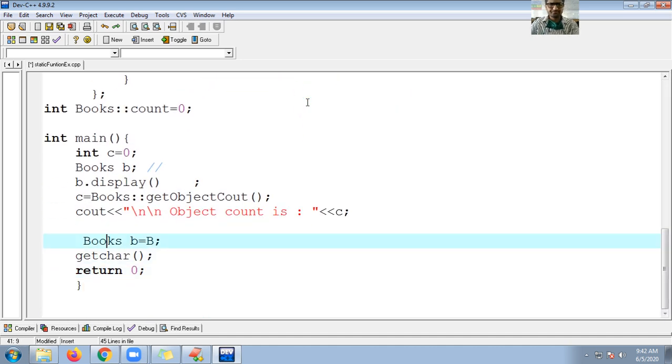Okay, here let me use books. First is ISBN, I'm using 123. Book name, suppose C++. Author name, suppose Lord Ganesha, and the price, some price. Okay, this object is created now.